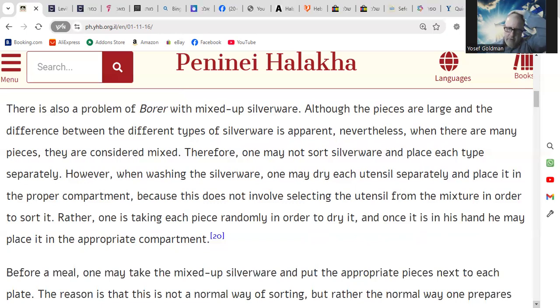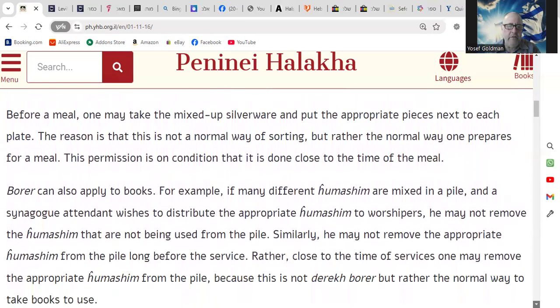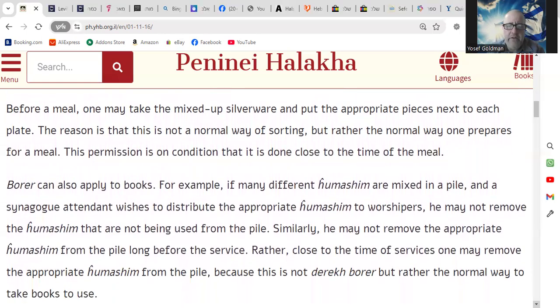And then going to the meal, again, immediate use, before a meal, one may take the mixed up silverware and put the appropriate pieces next to each plate. So in Yeshiva, where you have 400 people in the cheder ochel, and you want to set the plates, not always they do that. Sometimes the Yeshiva decides to just put all the silverware in those three or four compartments, and then you pick which ones you want. But if you are setting the table, then you're allowed to put each one in the appropriate place. The reason is, again, that this is not a normal way of sorting, but rather the normal way one prepares for a meal.